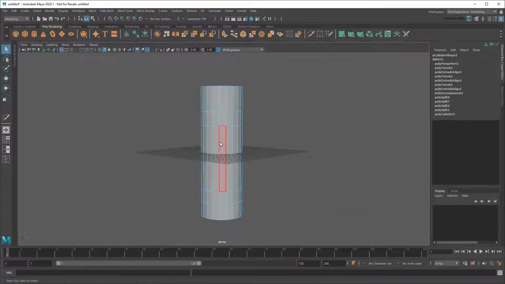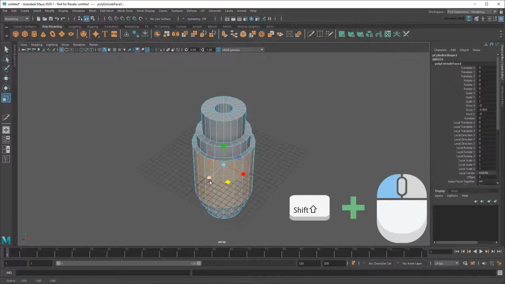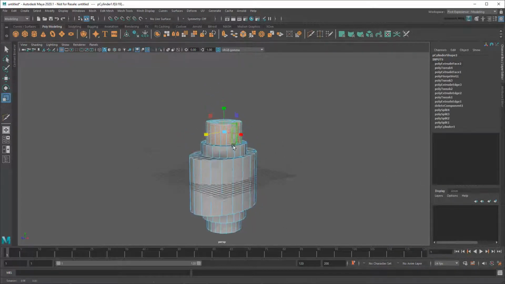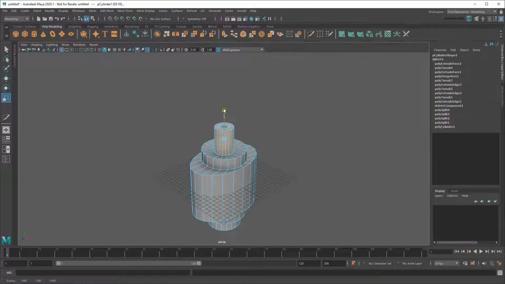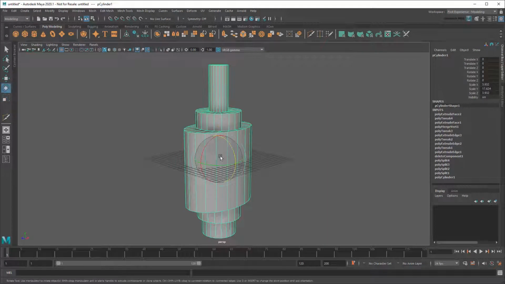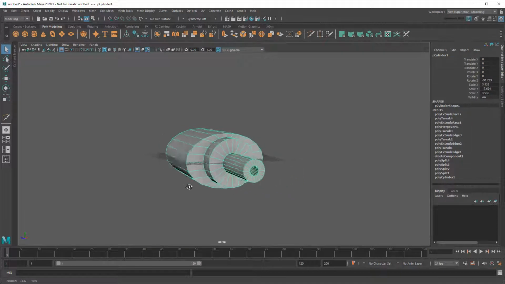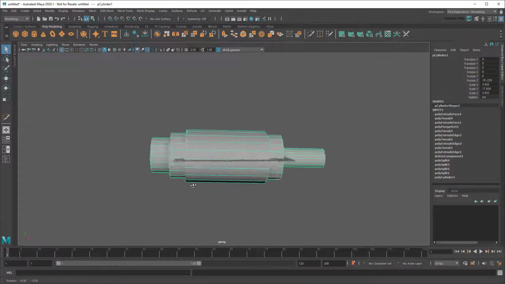And then, if I just shift extrude these middle faces, I have the start of a car muffler. So not only is that drastically faster and smoother than going through the menus, but it's actually a lot of fun too. You start to feel like a Maya wizard waving your mouse around to cast different spells.